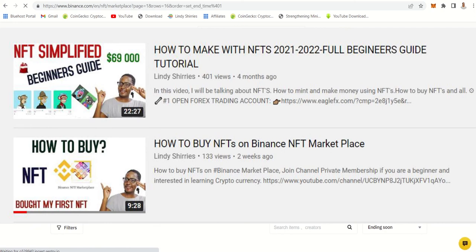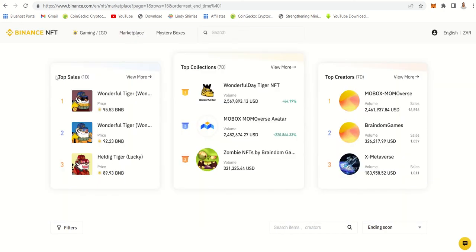When you click marketplace, you would see that there's top sales, top collections. These are the ones that are selling the most, and these are the top sales. Top creators is the one where you are going to fall part of. So these are the top ones. Obviously if you do well, you will also be one of the top creators.